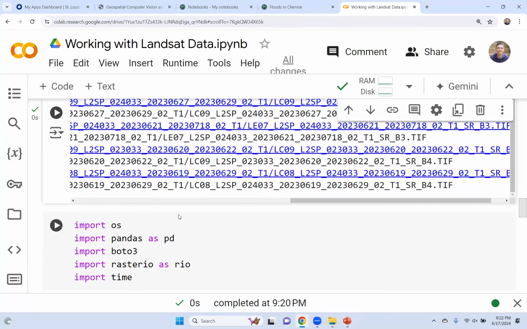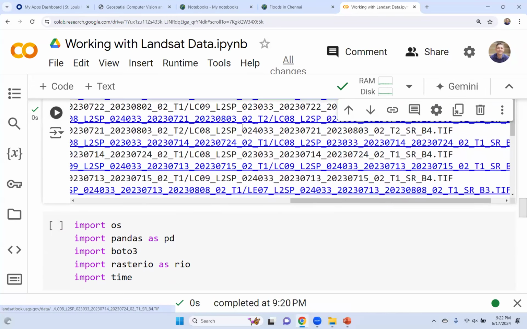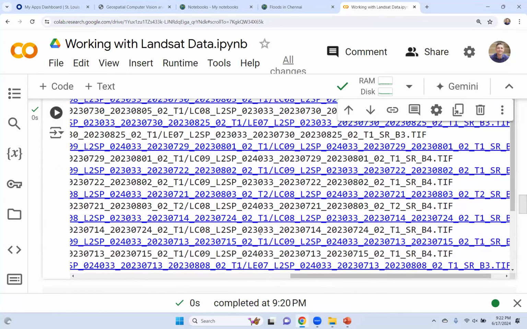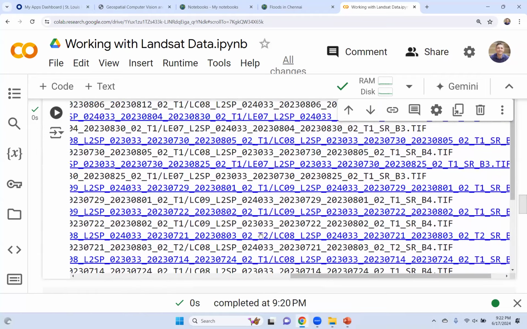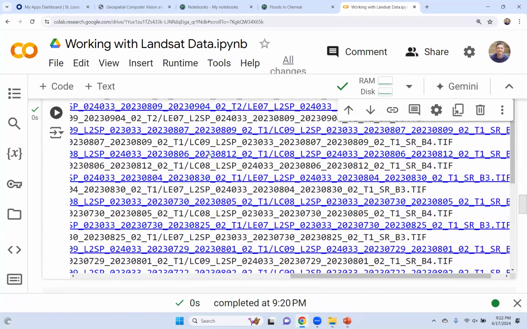Yes. The processing correction level on these is L2SP, which you didn't talk about. So this is level 2 data, which means that the terrain corrections are either being done or attempted. So this is even higher than the L1TP. No, this is the second tier, not the first tier.